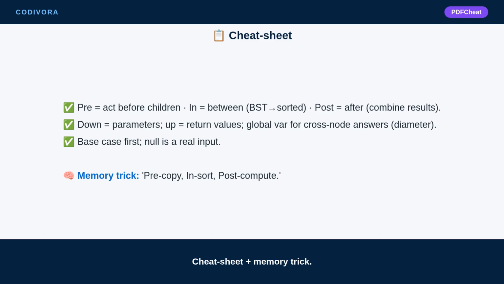Your cheat sheet. Pre equals act before children. In equals between, BST to sorted. Post equals after, combined results. Down equals parameters. Up equals return values. Global var for cross-node answers. Diameter. Base case first. Null is a real input. And the memory trick: pre-copy, in-sort, post-compute.